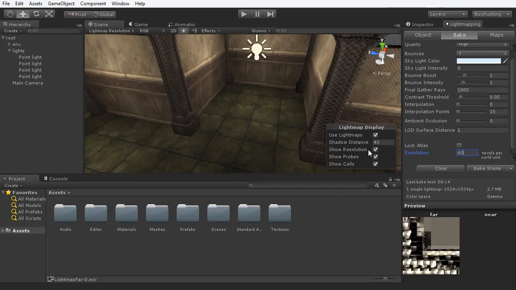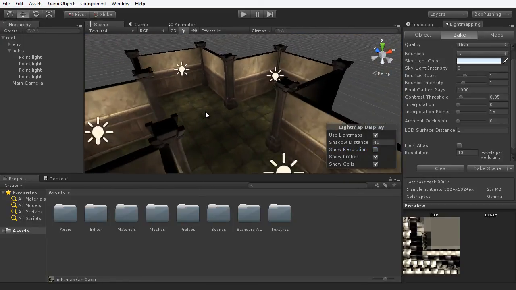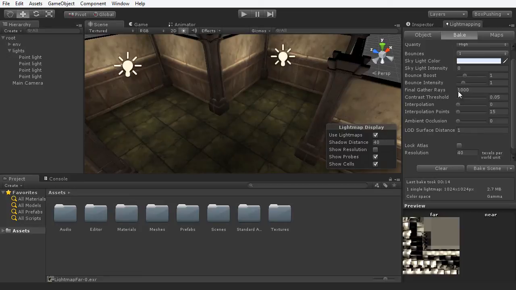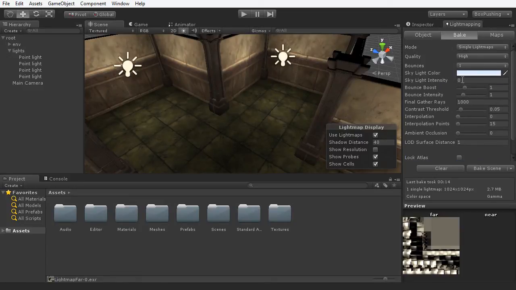So let me just disable the show resolution checkmark, and you can see that the lighting in our level is looking pretty good. But I want to still tweak this a little bit further by using some of these other settings that we have here, particularly bounces, bounce boost, intensity, and ambient occlusion. And we're going to be considering these next.